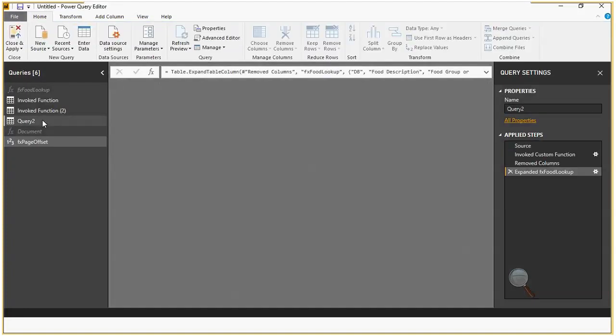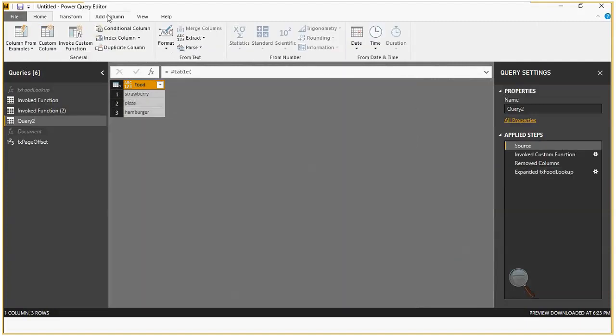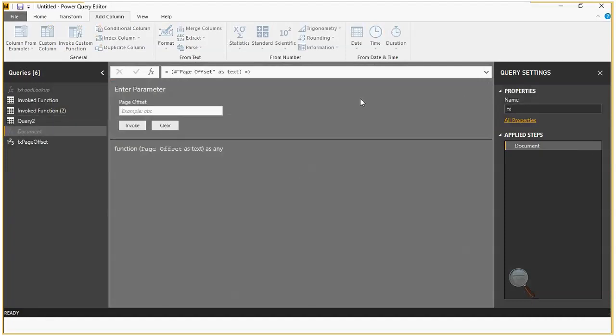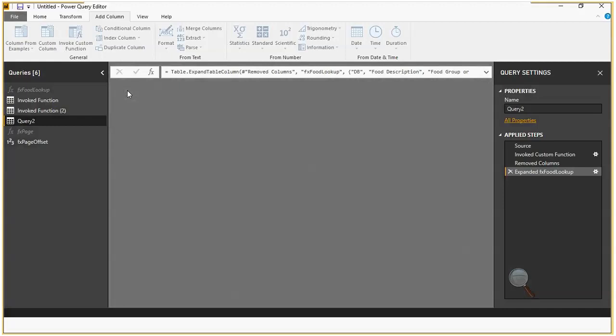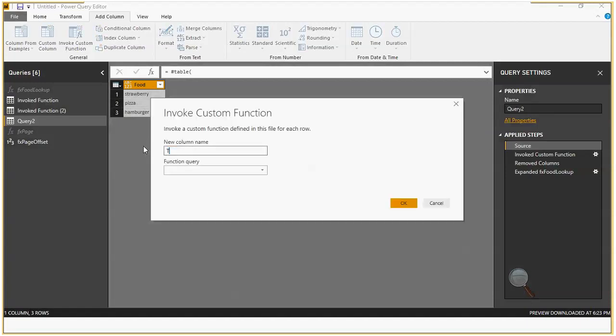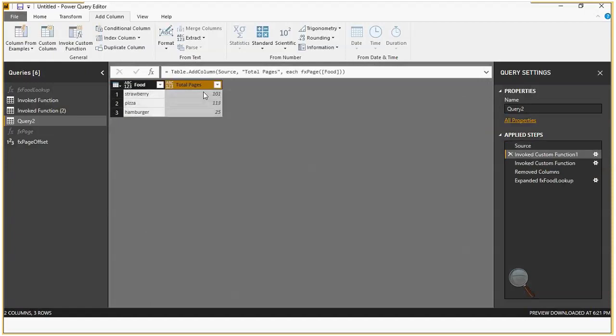Going back to our query number 2, our source. Now we're going to add a column here. Invoke custom function. Insert in our steps. It's going to be total pages. Function of the query. It's called document FX lookup. There we go. Invoke. This is the rough one. They all get better from here. All right, so this will be total pages. Function of the query, FX page. Look up that food. 101, 113, 25.